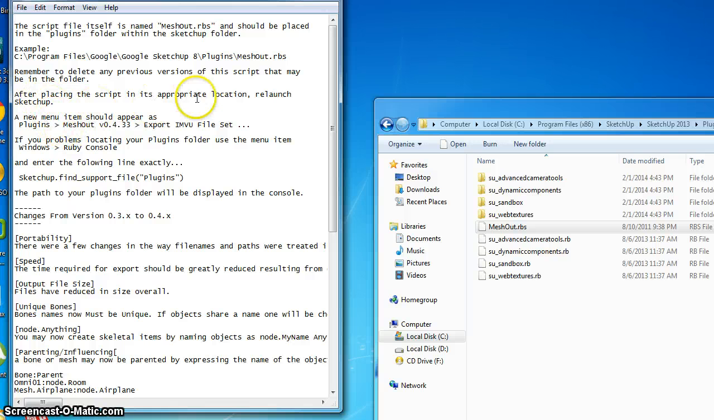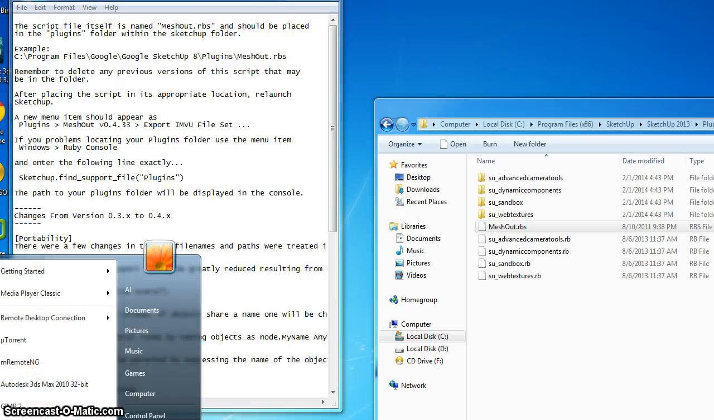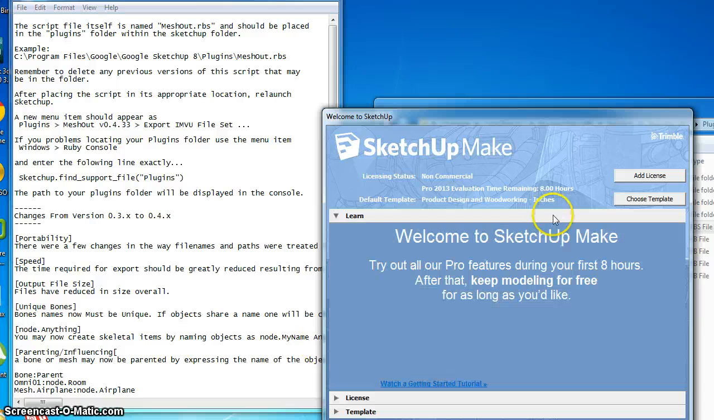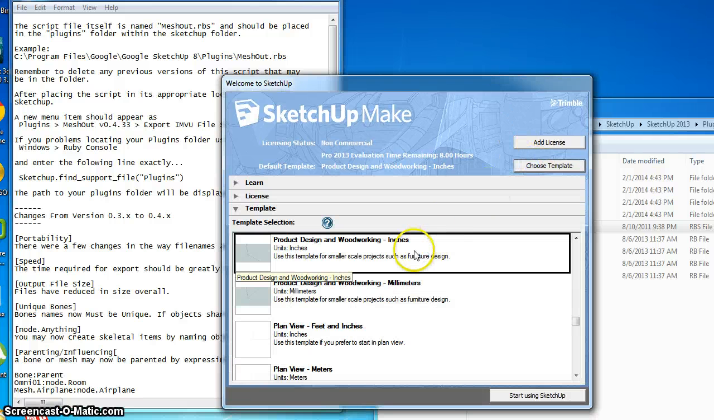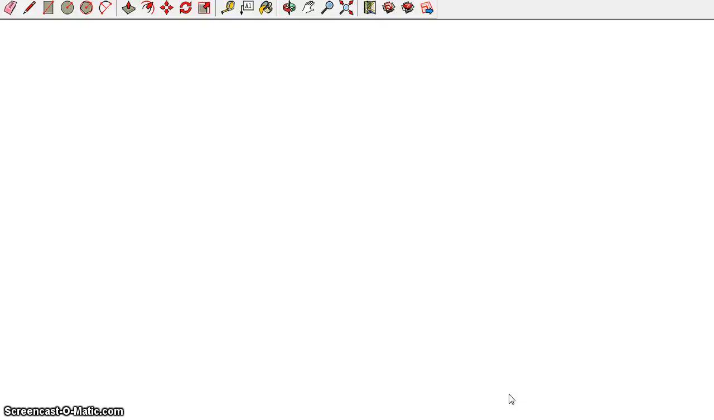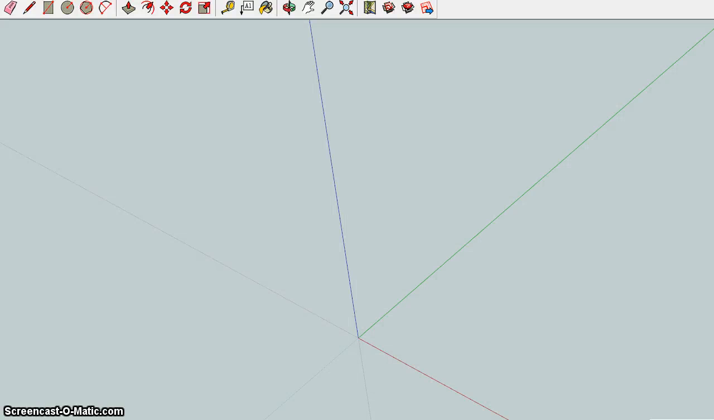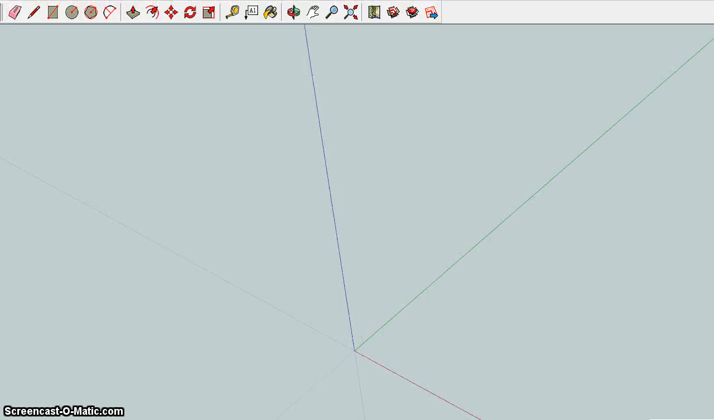Now after this we should relaunch SketchUp, it says. So let's launch SketchUp now. So I'm just going to open this from my start menu. Now this is very important over here. When you open up SketchUp, choose template. Make sure that you're choosing this one. You can go through the list, there's a few of them, but it needs to be product design for woodworking and inches. Okay, start using template.